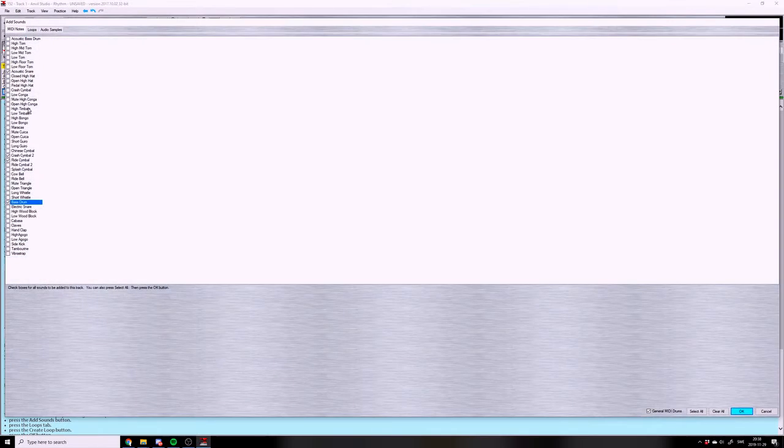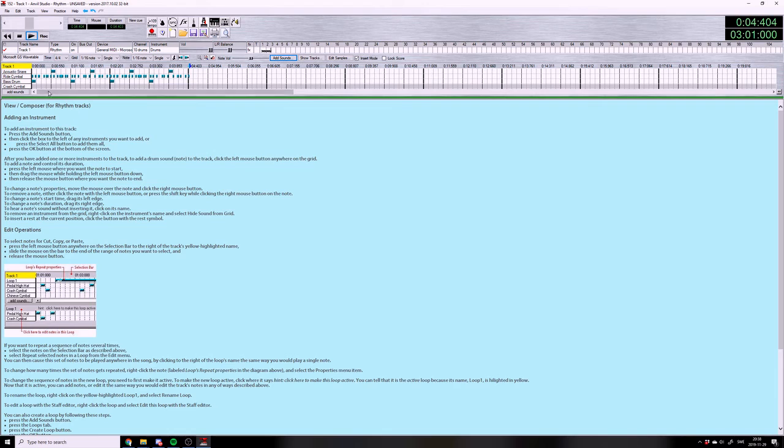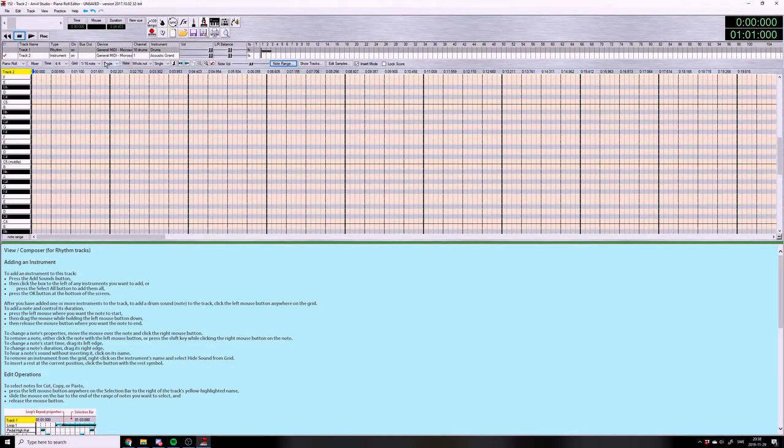I don't want to use the crash cymbal 2. I'm going to use the crash cymbal 1, or the regular one. That's not even how it's going to start though, is it? I don't remember. Actually, this will be fine. So now I'm going to create an instrument track.